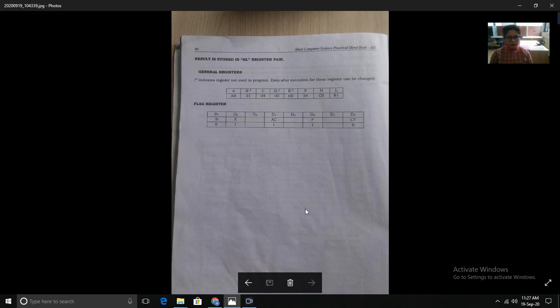So these are the general registers and flag registers. So you also have to write general registers and flag registers in your file. So with this, we have completed program number 10.